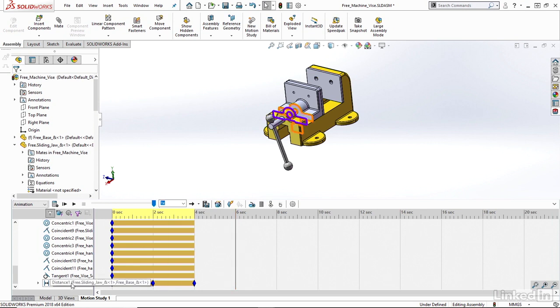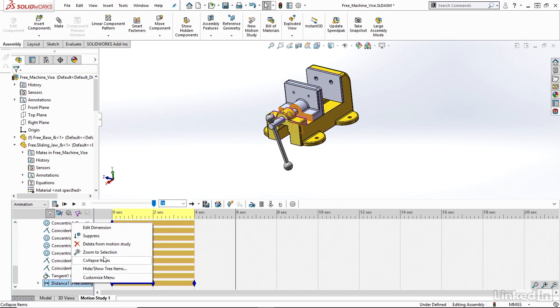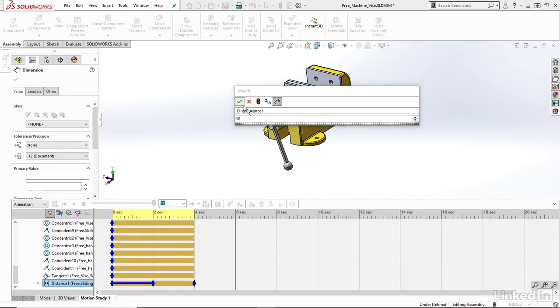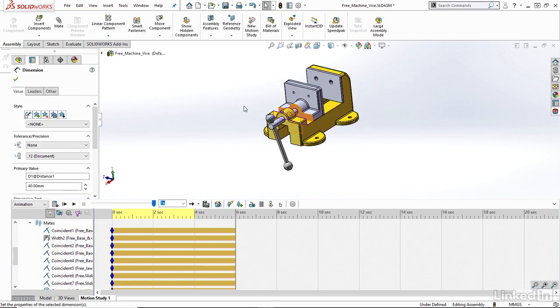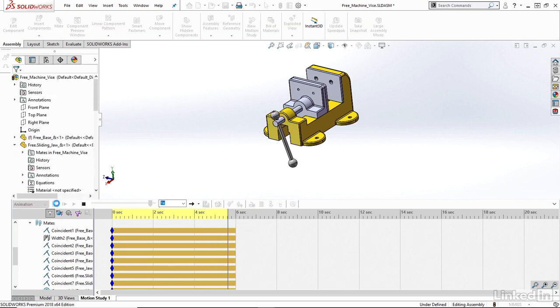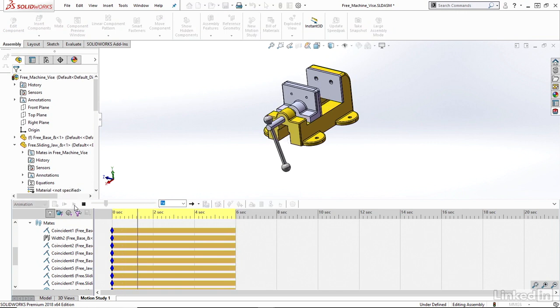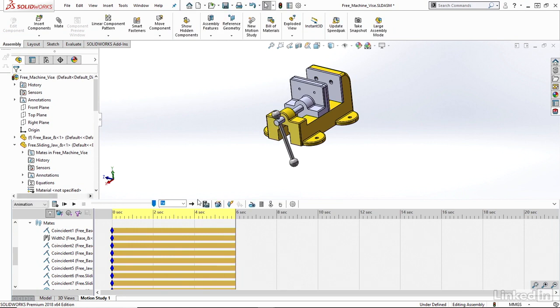Again, change my distance mate. So right click here, say edit dimension, and maybe I want this now to open another 20 millimeters. So the total distance would be 40 millimeters there. Hit the green check and calculate through. So it should now open the full 40. If I play that from the start now, it should open about 20 millimeters, stop for 2 seconds, and open another 20 millimeters.